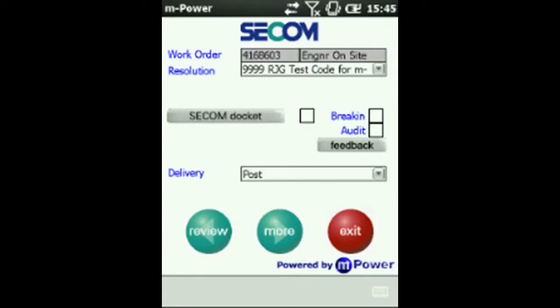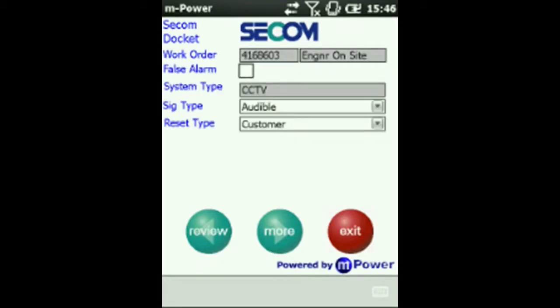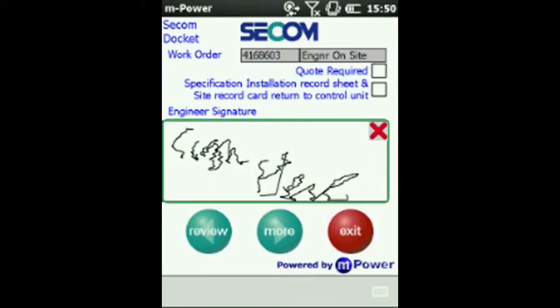You will now choose the relevant paperwork to be produced by first tapping the Secom Docket button. Tick any appropriate descriptions from the list of options, and then tap the More icon. Select Set Type and Reset Type, then tap the More icon. From here you can enter any additional information by ticking the relevant box of quote required, or specification installation record sheet and site record card returned to control unit, and then the engineer will sign in the box provided and tap the More icon to continue.